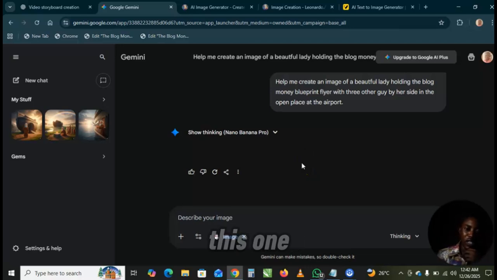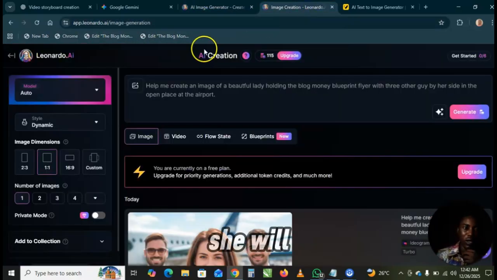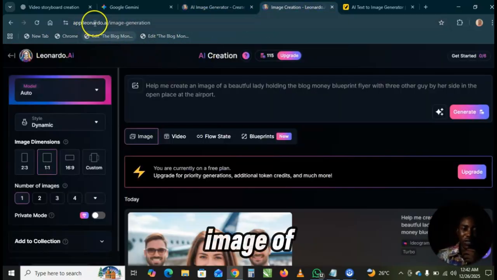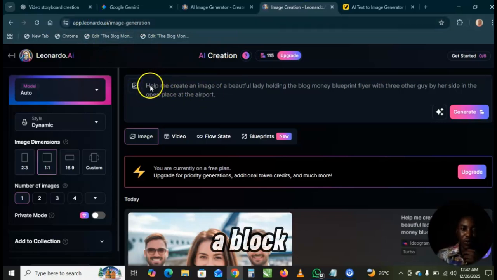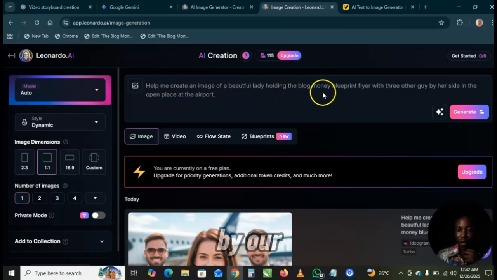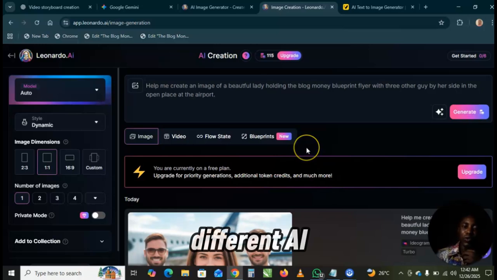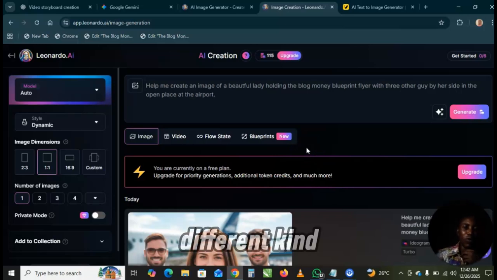I also talk about this one, which is a leopard, or what did they call? So you can see that I pasted my prompt to help me create an image of a beautiful lady holding the Blog Money Blueprint flyer with 3 other guys by her side in the open place at the airport. I used the same prompt and they gave me different kinds of images. So you can use one prompt for different AI generators, and you get different kinds of designs.